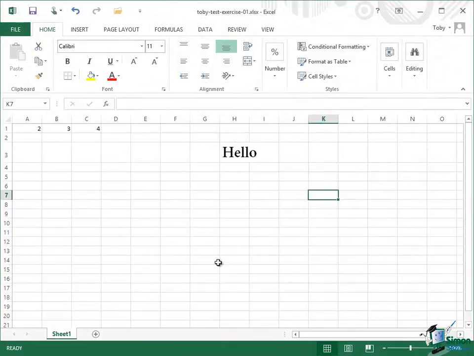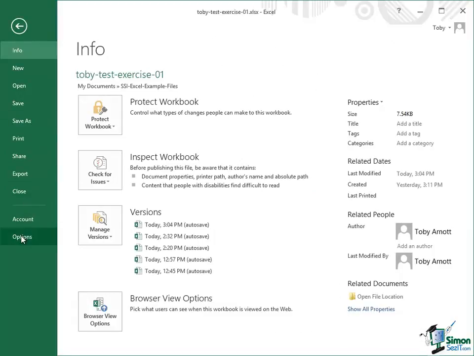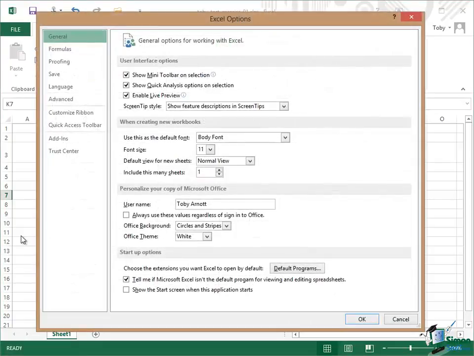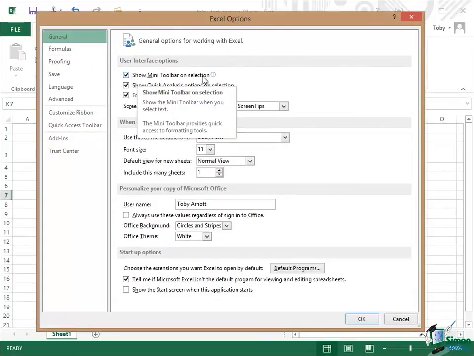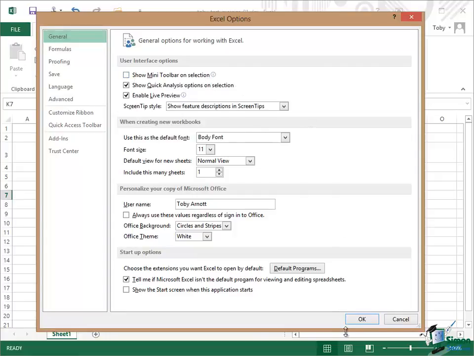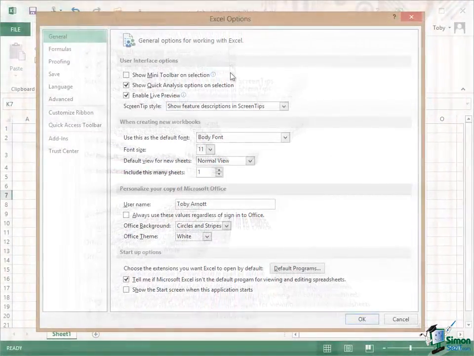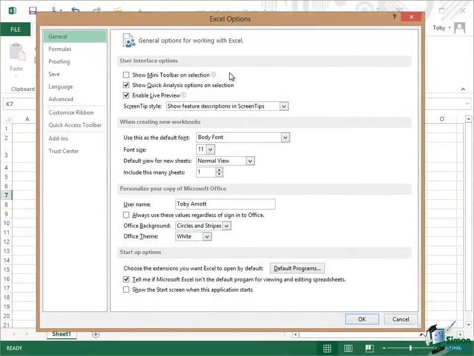So let's now look at how we can switch the mini toolbar on and off. Obviously we go into options, and then on the general tab, almost the top thing on there, user interface options, show mini toolbar on selection. If you don't want the mini toolbar, uncheck that, click on OK to save your change, and no more mini toolbar.